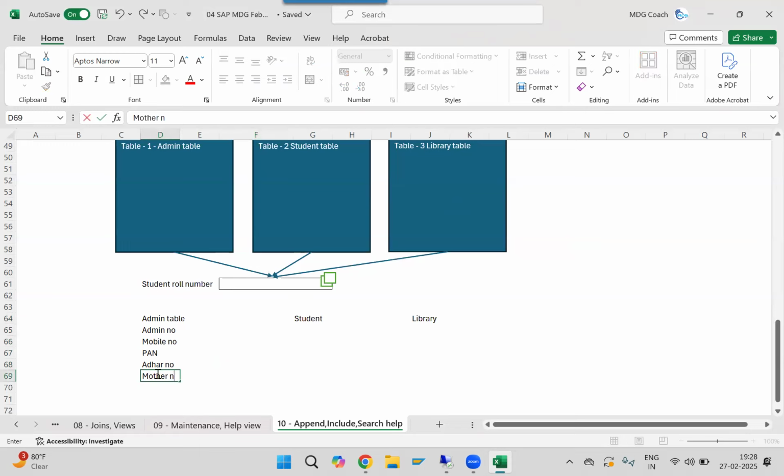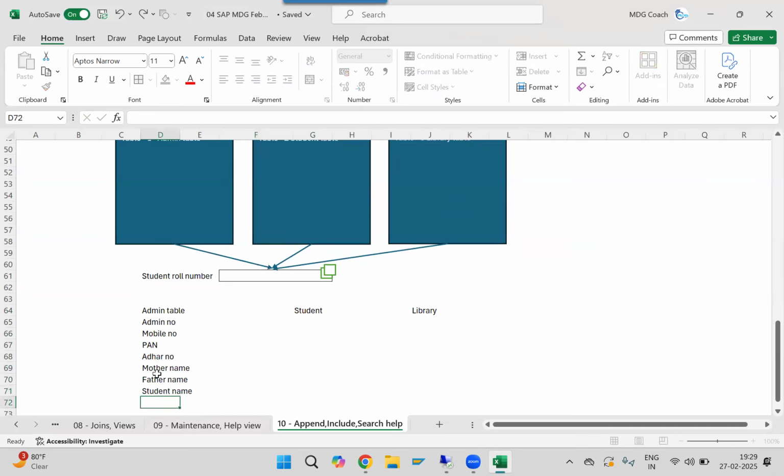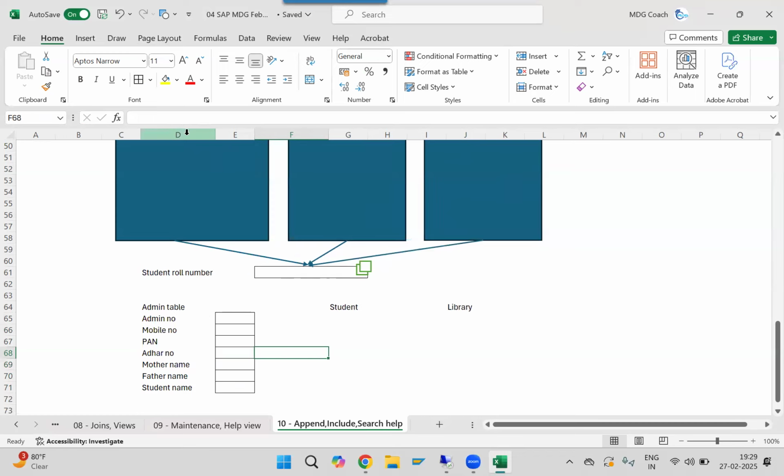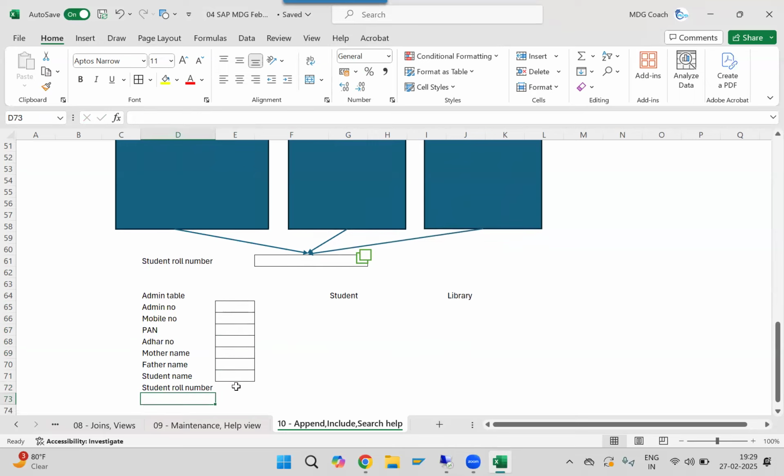So mother name, father name. Okay. So I can get your name very easily. Student name. If I know any one of these values, I can get your name very, very easily. Clear so far? Yes, sir. I can fill the student roll number. If I know any one of these values, I can fill this student roll number very easily.